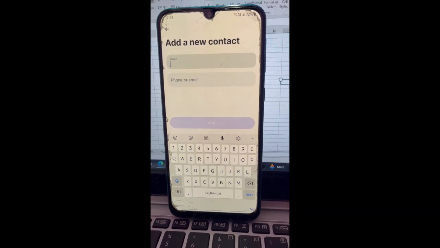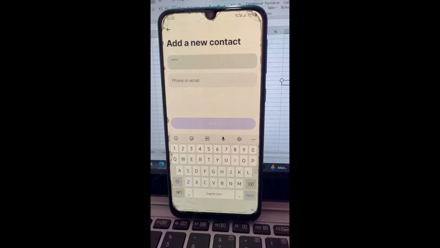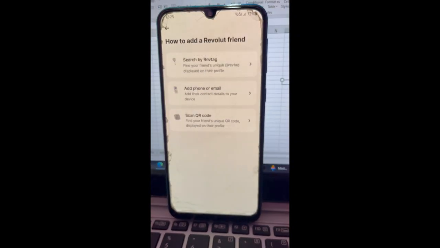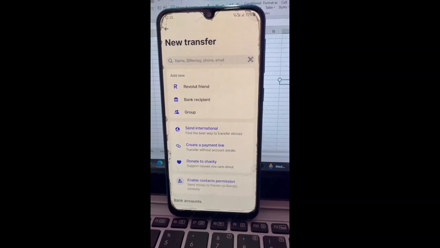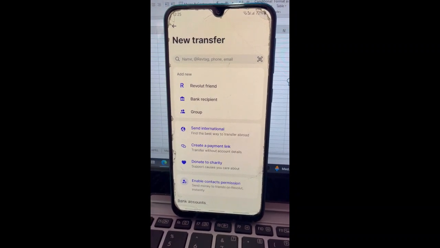Once you've added them to your contacts, the next thing you're going to do is select the amount that you wish to transfer, and then you can simply complete the transaction. It's pretty easy to send money to your friend on your Revolut app. So that's pretty much it.